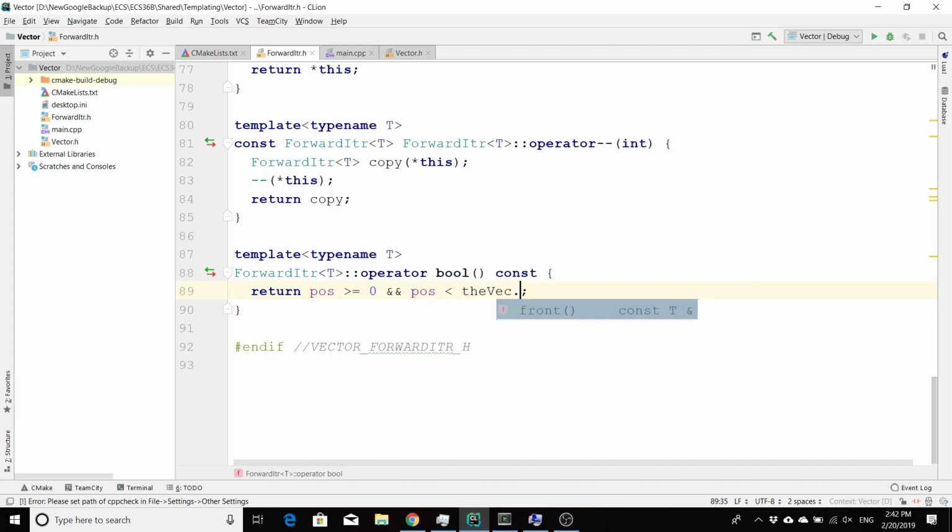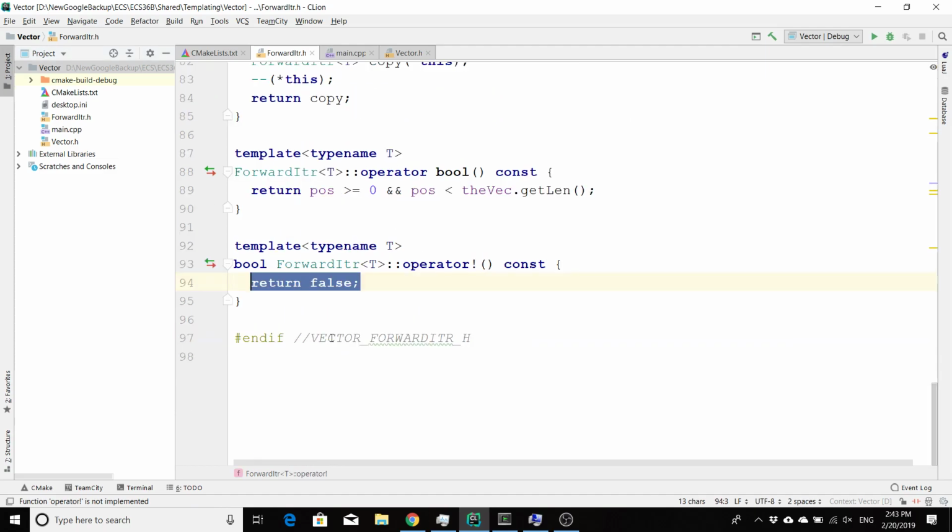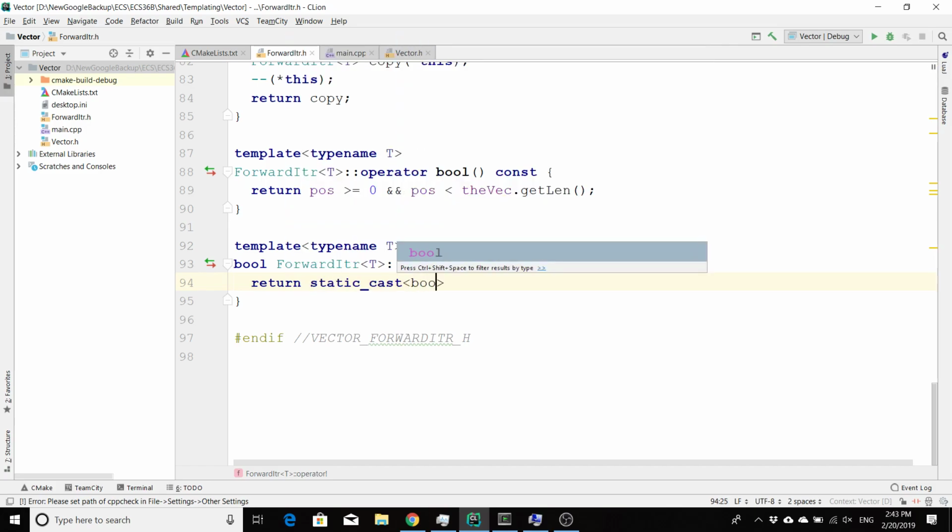The vec dot get len. So this is how I'm in bounds. So operator not would return false if we were out of bounds. So here, this is pretty simple. Just return static cast to a bool. Sorry, this, and then negate it. Right? This guy over here is calling the operator bool to turn me into a bool, and I return not whatever this function returns. That's all that's going on there. Questions before I keep trucking? Okay.